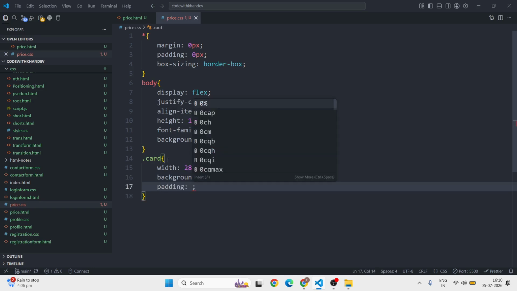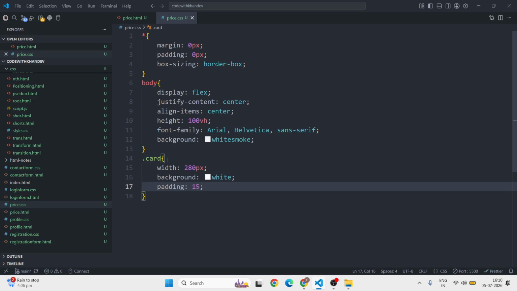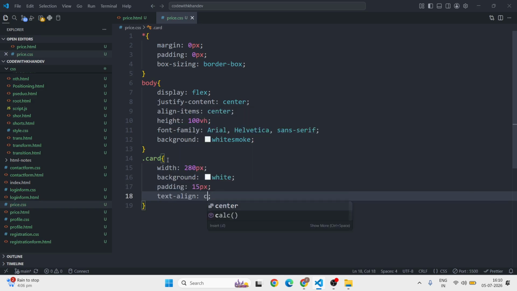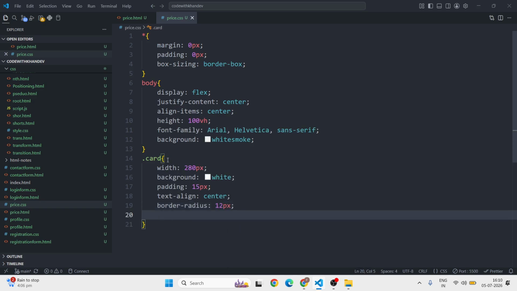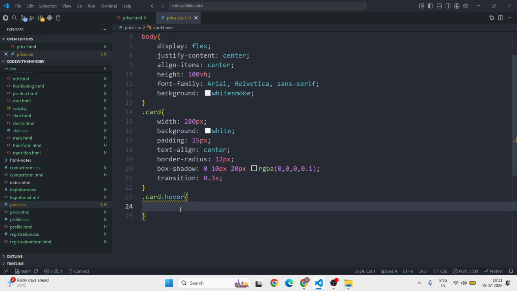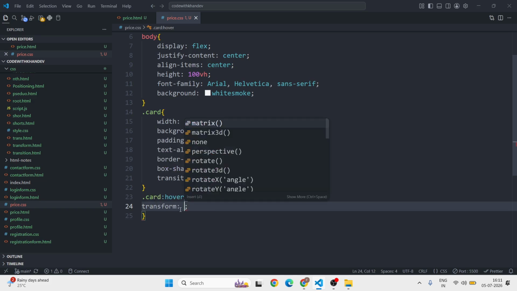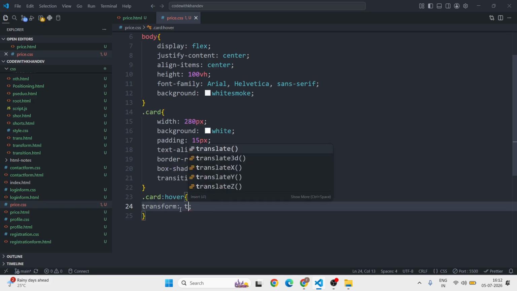Padding 15 pixel. Text align center. Border radius 12 pixel. Next I'm adding box shadow. I'm adding card hover transform. Translate y-axis -8 pixel. When user hover card will lift up.